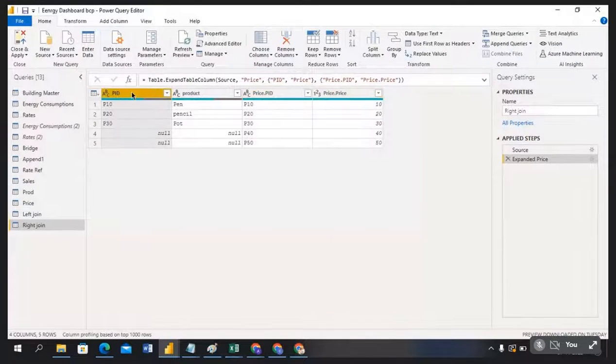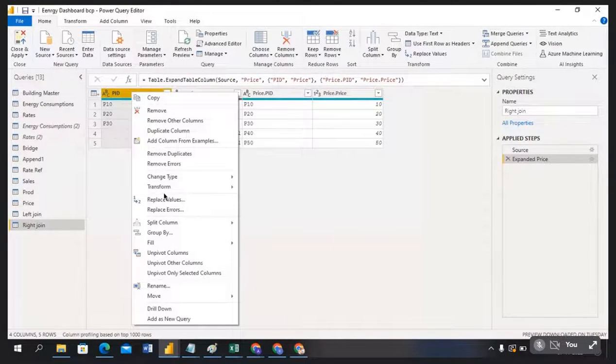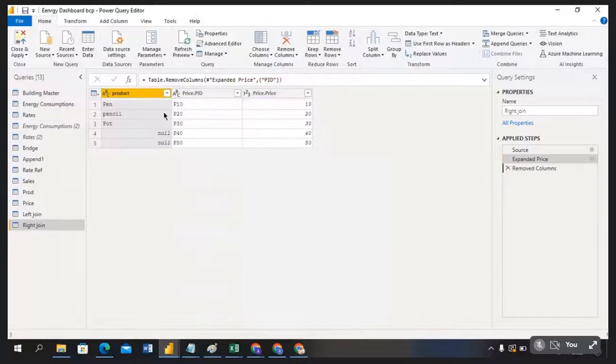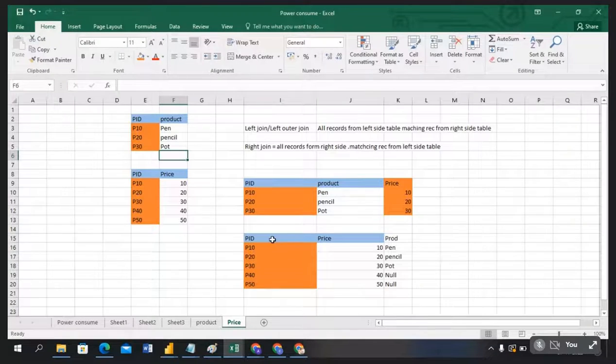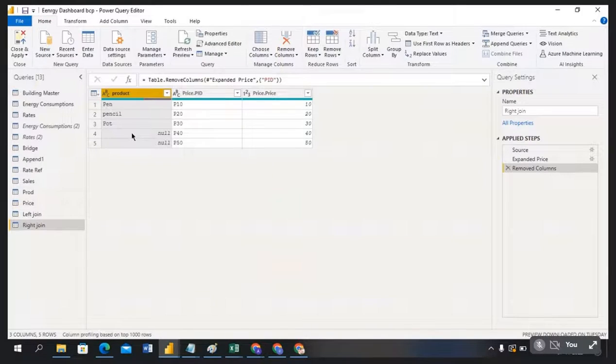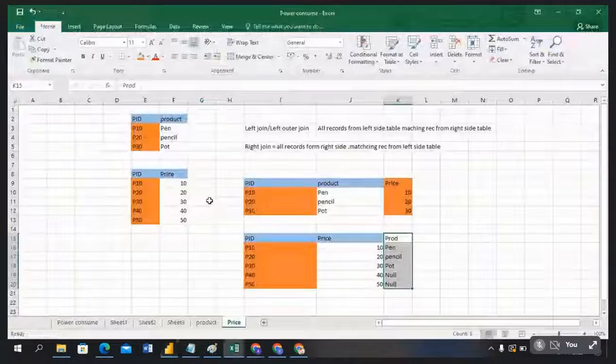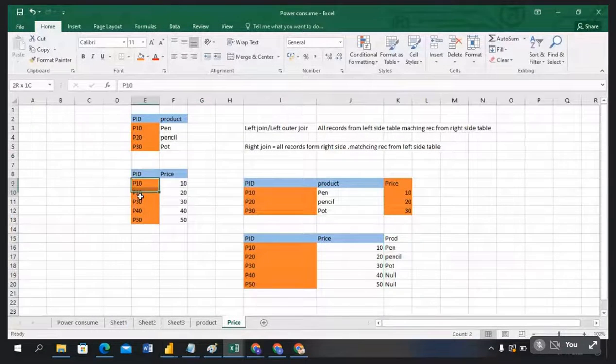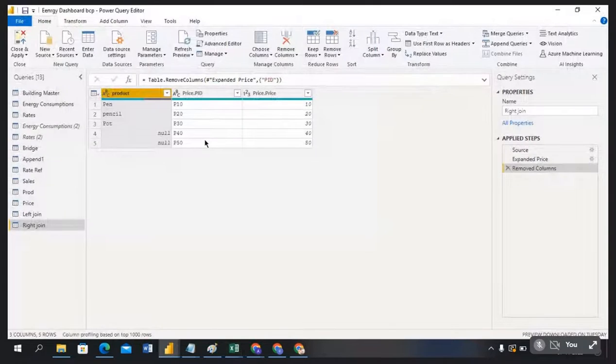If I remove this product ID as it is, it will match my data like this. You see, for the product, null values are coming here. Correct, because there is no matching data for this product ID. For this product ID, there is no matching data for this product. Okay, so that is why the nulls are coming here. Okay, so that is the right join.